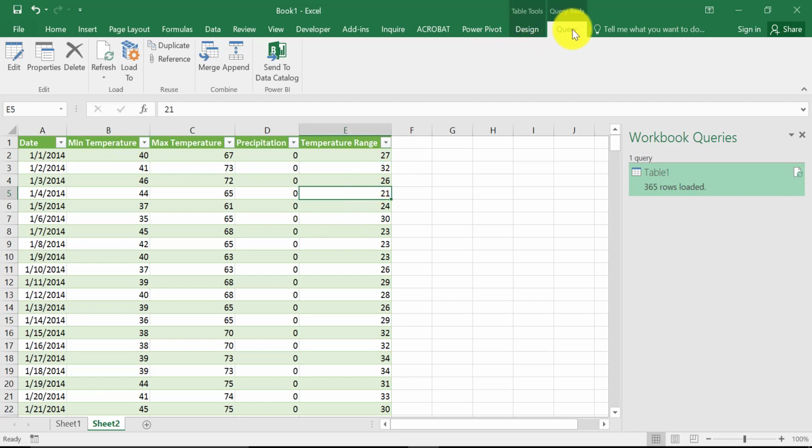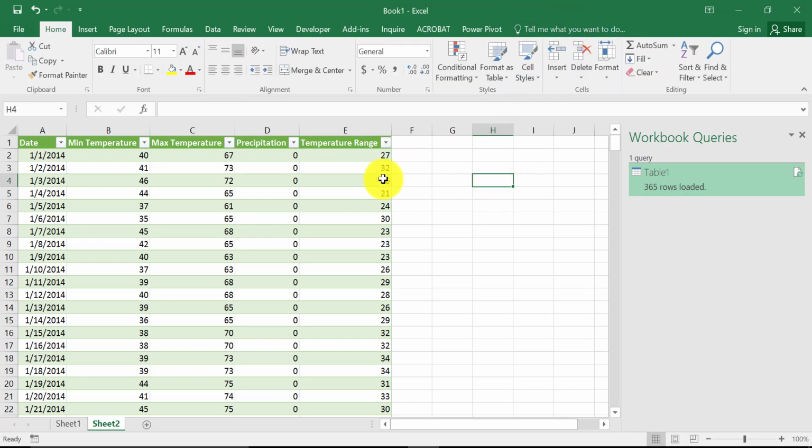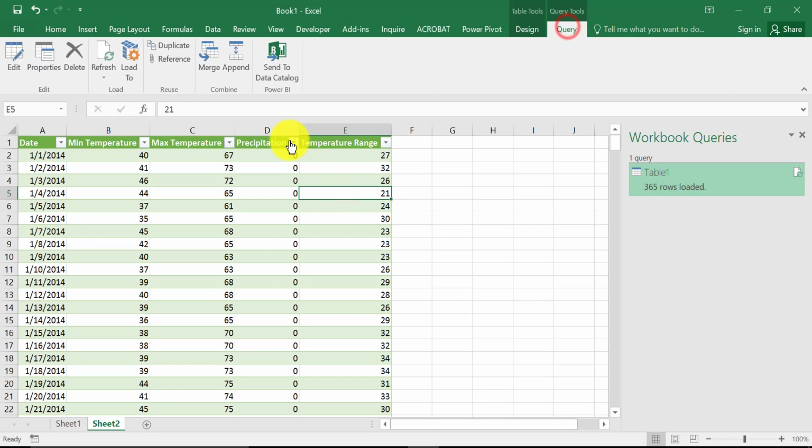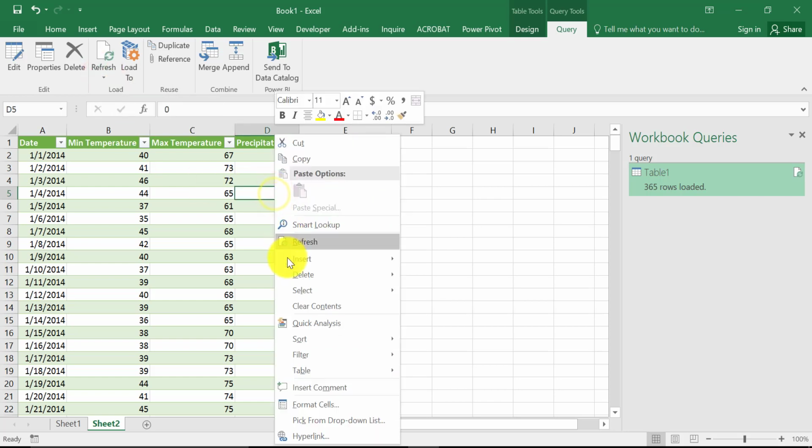So again, we've got this ribbon here, the query ribbon. Notice it disappears if we're outside the data. And if we want to refresh this, so imagine that our temperature file has been updated, either added to or adjusted, we could select refresh here. Just right click and refresh would be another way. So I could go back to that file and update all the steps that we've taken.